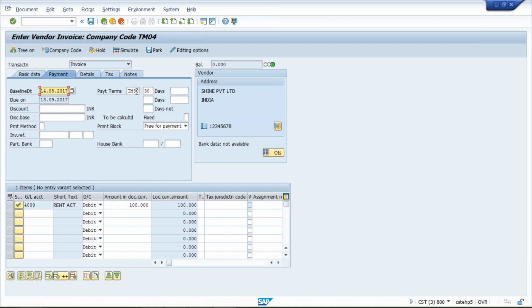Now here we are going to change it. Let's suppose a different terms of payment has been given in the vendor master, but if you want to change it, you can change it during invoice posting at this level. So I'm going to change it here, and I'll tell you, whichever terms of payment is entered at invoice level during document posting, the system is going to give priority to that terms of payment, not to the vendor master.